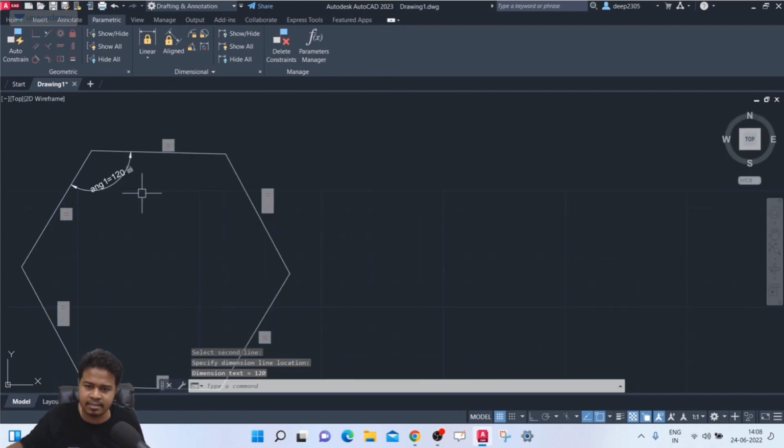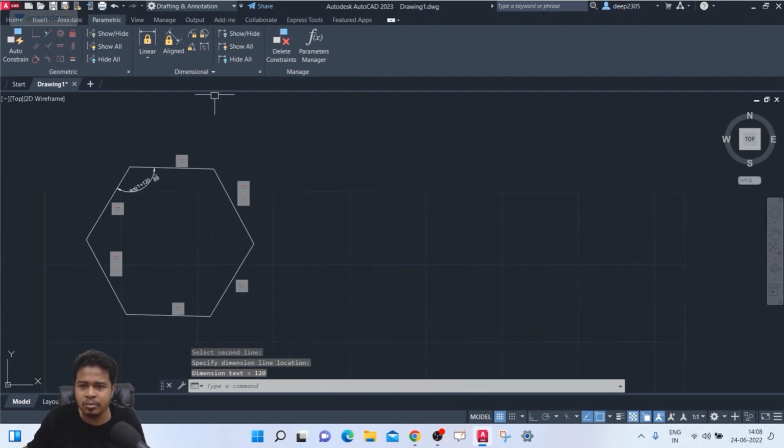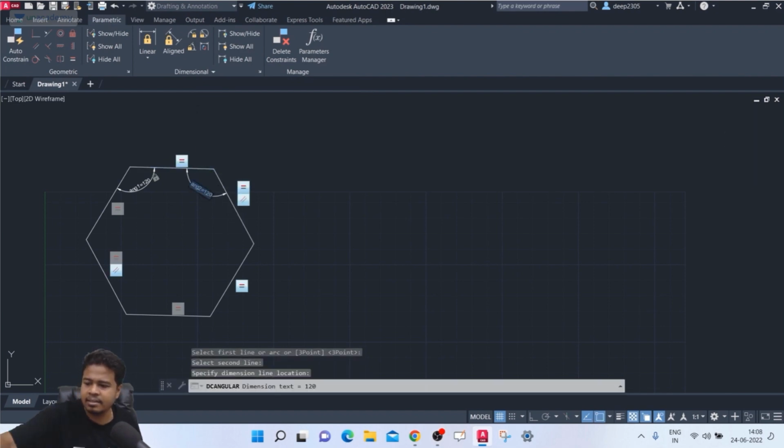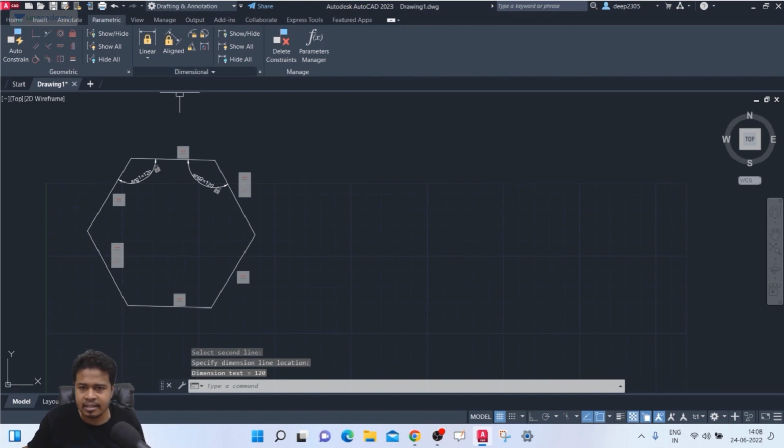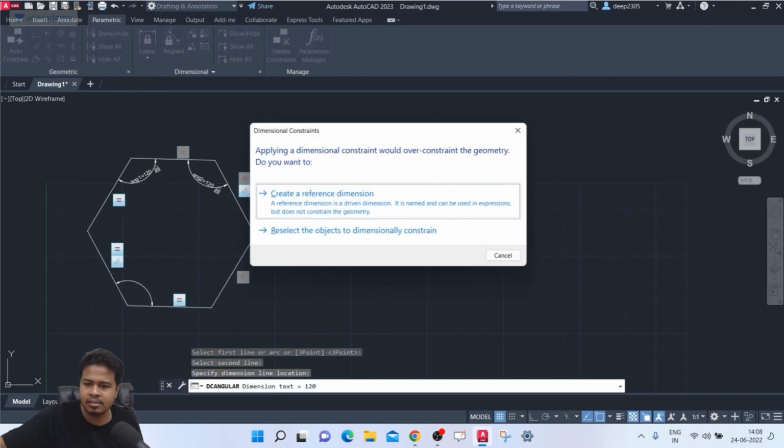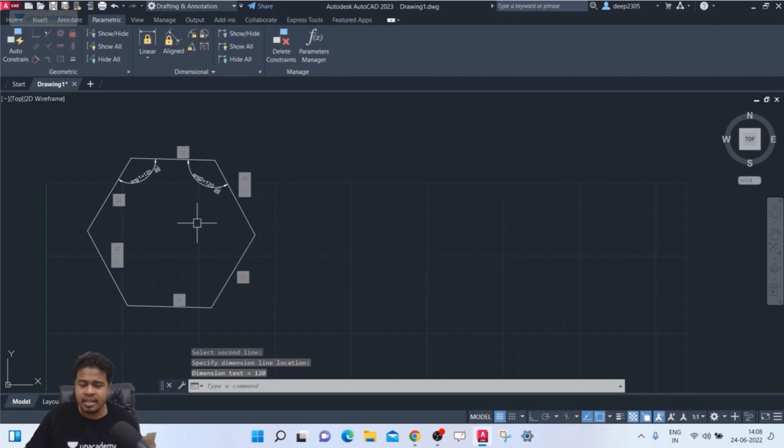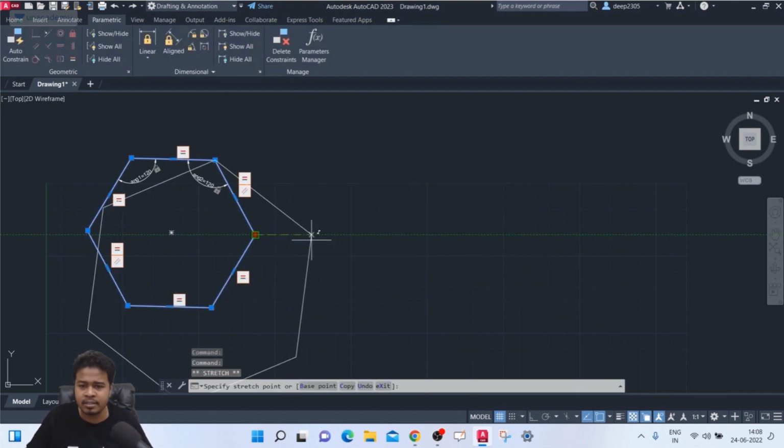Okay, press enter. Again, go to angular dimensional constraint, select this and this. This will be 120. Enter. Okay. So again, go to angular dimensional constraint, give this and this. Now again, it is showing that applying a dimensional constraint would over constrain. Whenever you see this result, directly cancel it because it will try to over constrain. Now try to move it.